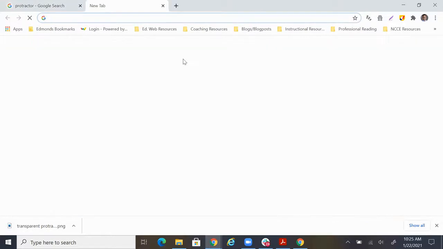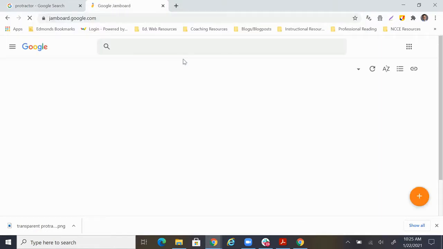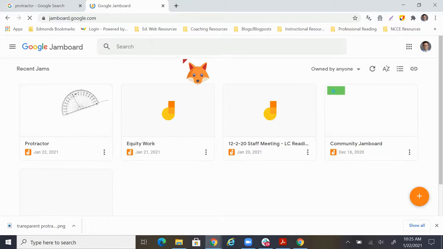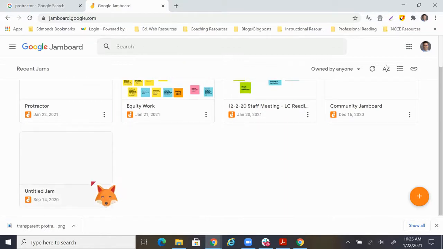Let's open up a new Jamboard. So I'm going to just type jamboard.google.com, any Google product. That's how we can get there very quickly. It's always the same formula, and you can see I was playing with this earlier, but let's start a new jam. So I'm going to click on the plus.